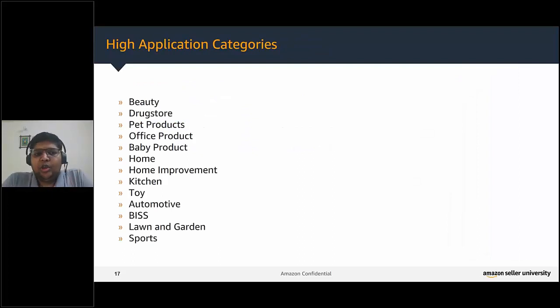We would also want to talk about which are the high application categories where we are seeing a lot of sellers applying MOQ. Also because a lot of listings and a lot of products from these categories are sometimes low price in nature. So we have got sellers from beauty category which are doing drugstore. That is also one of the very high priority. Then there is pet products. That is also a high application category. Office product, baby product, that is also seeing a lot of popularity for MOQ.